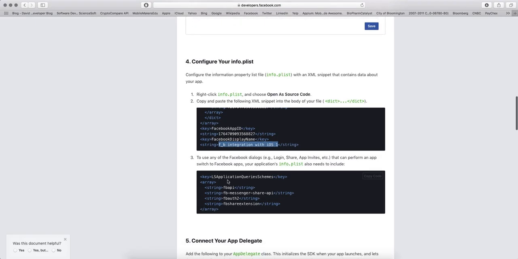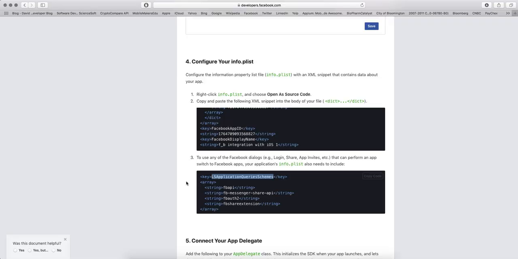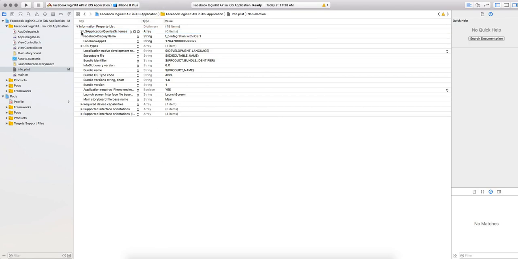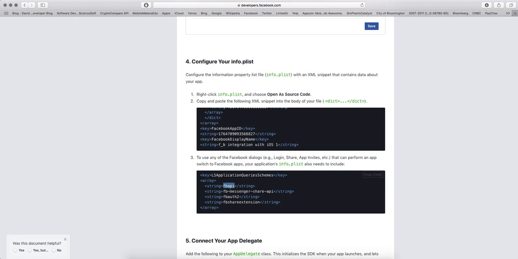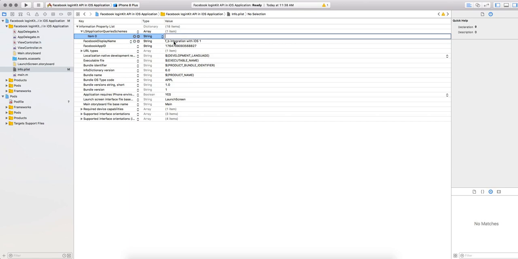All right. Next thing is configuring the schemes. So let's click a new one. And you can see it's an array. So let's change this from string to array. Okay. And the first value, let's insert the first value in the array.